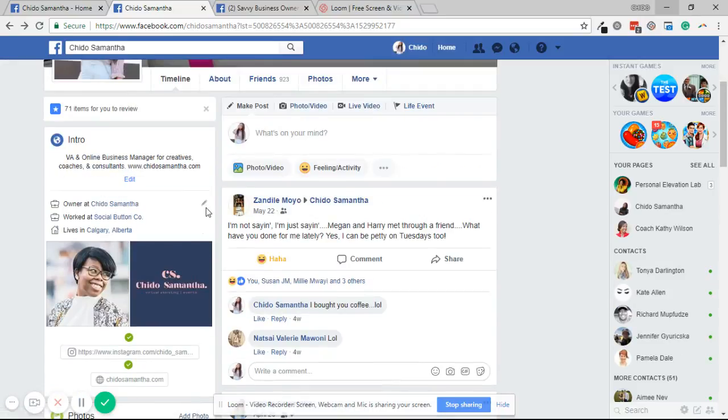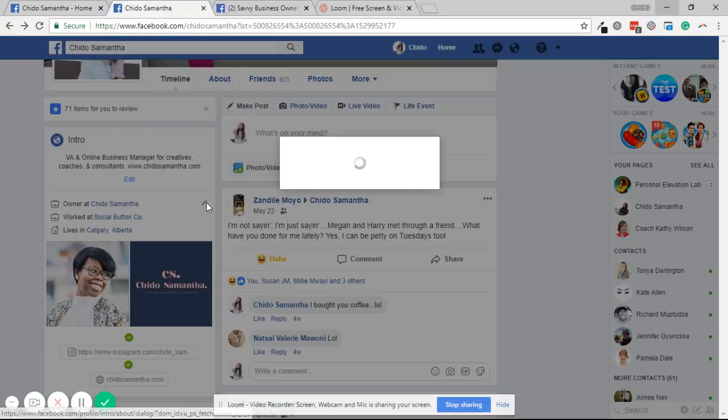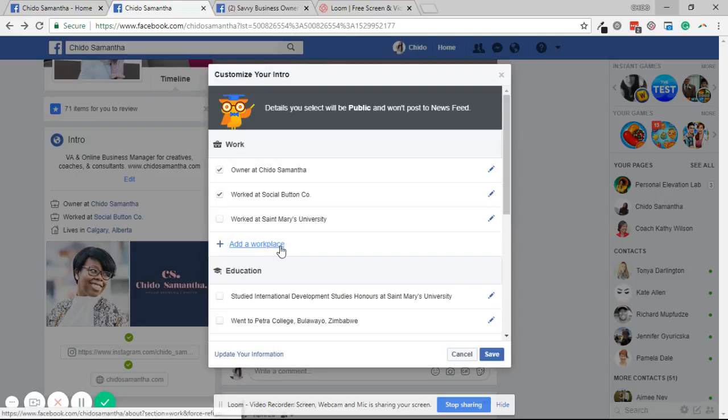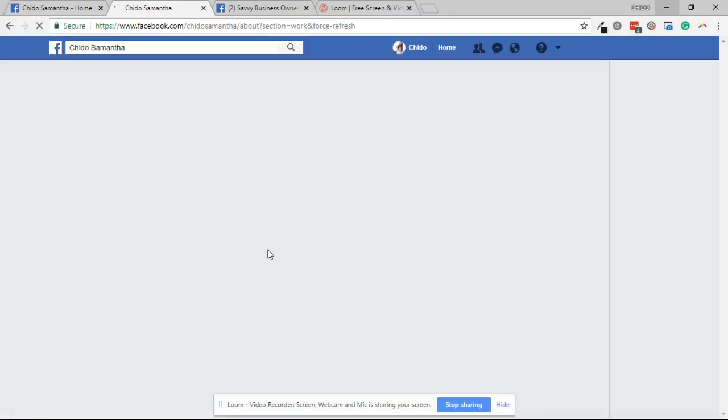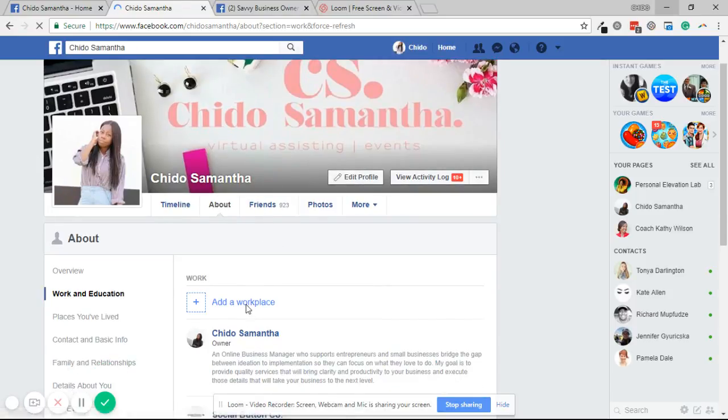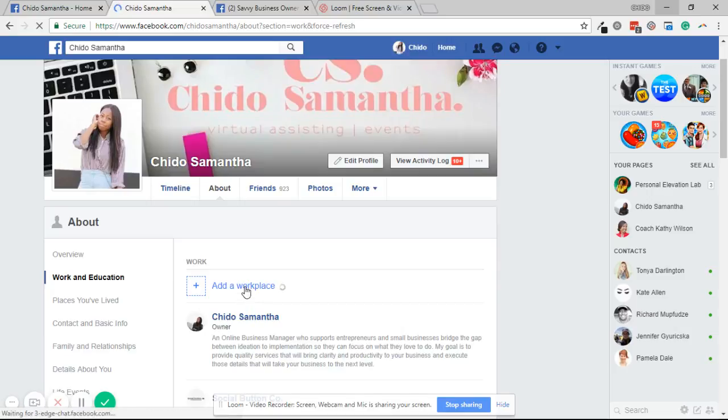Now, you'll do this by just going into the pencil icon on the left and just adding a workplace. So if you are a consultant or a coach, you would want just to add your business page here, and you would click Add Workplace. And by simply going in and adding where you work.